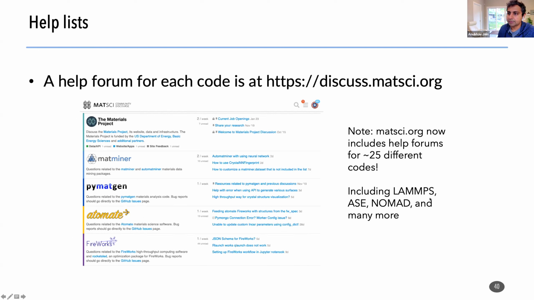Projects like LAMMPS, which does molecular dynamics, ASE, which like pymatgen helps you create crystal models and also run calculations, and NOMAD, which is another database of materials properties separate from Materials Project. Even though we're separate projects, we're all kind of unifying around this one help list that contains a lot of materials science knowledge and a lot of materials science help.